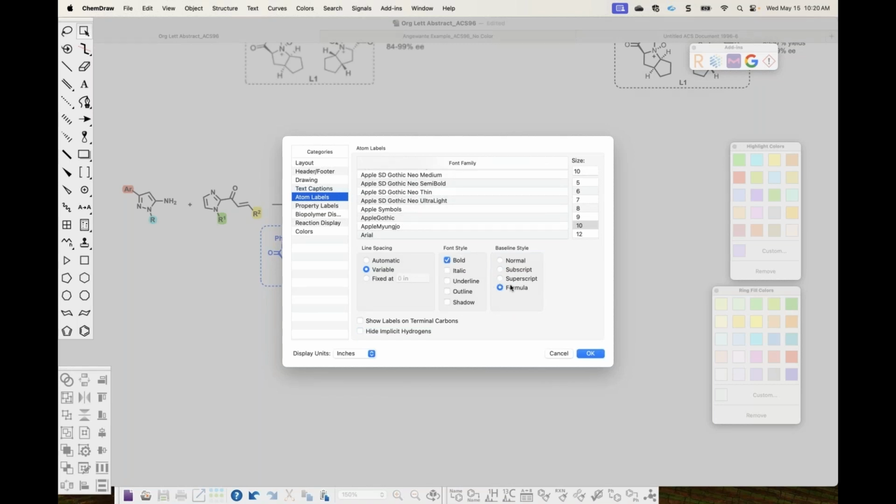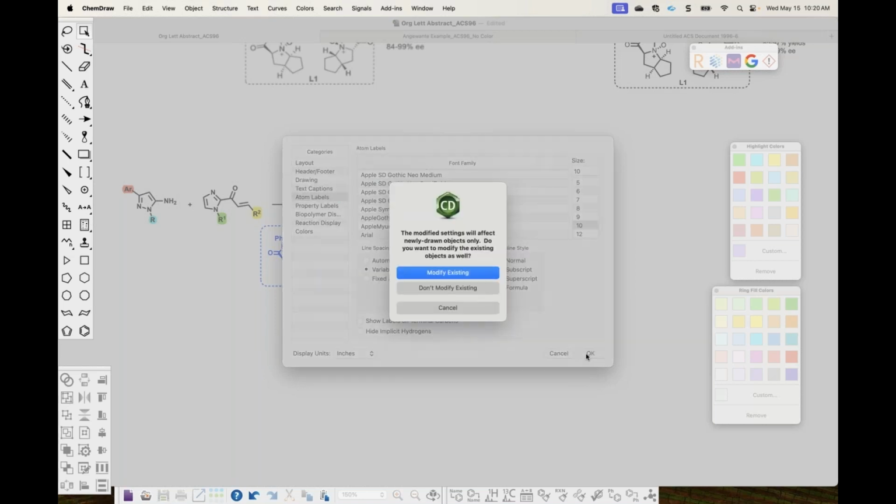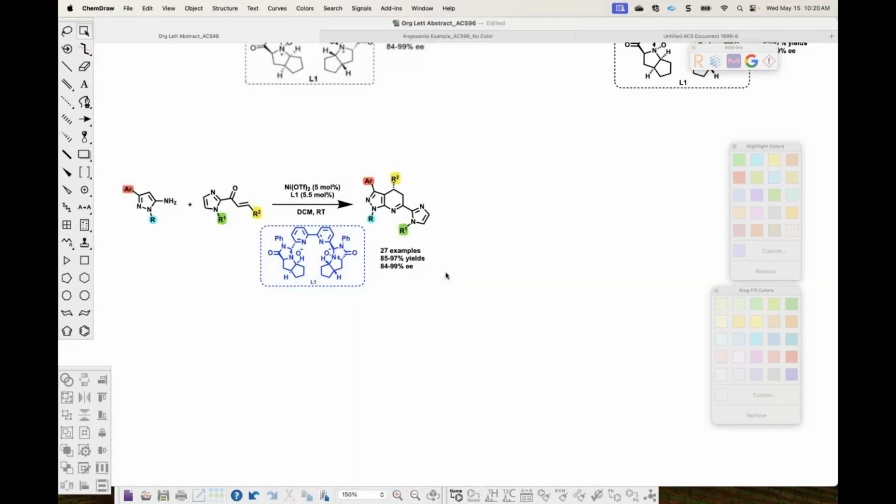I'm automatically in molecular formula mode, which allows me in the atom labels to get to those subscripts rather easily. Okay, now I'm going to press OK. This is going to modify all of my atom and text captions to be bold in this particular document, so I'm going to say modify existing. Okay, wonderful. Now I'm starting to see something quite nice and high impact. For some reason, my plus and my minus have shifted.